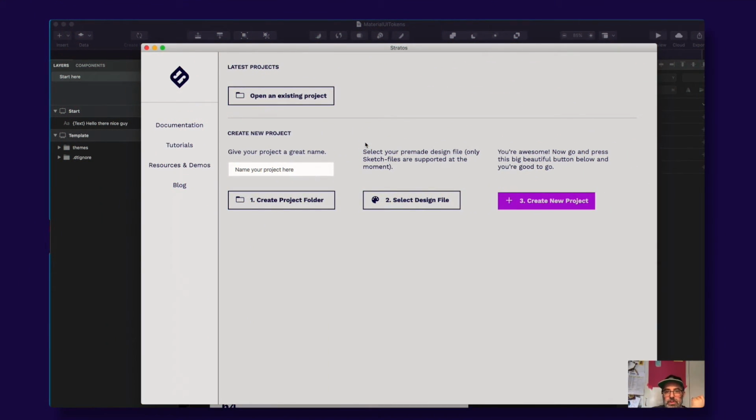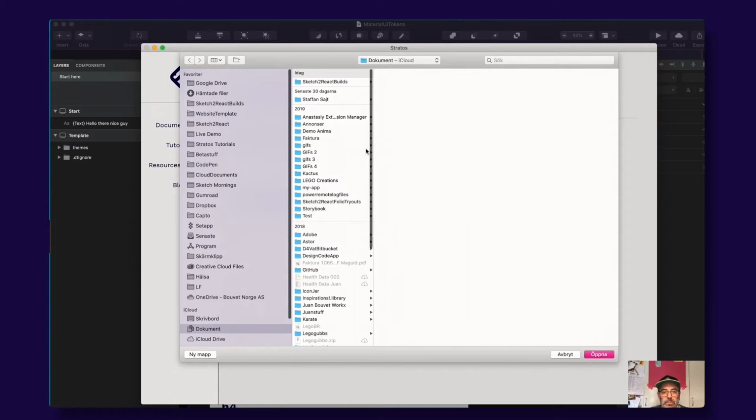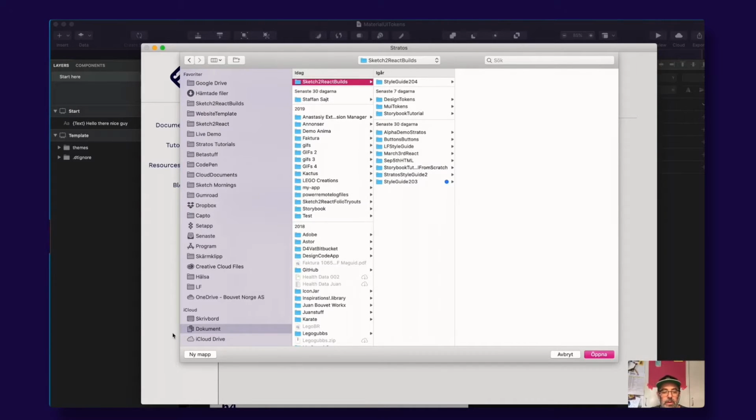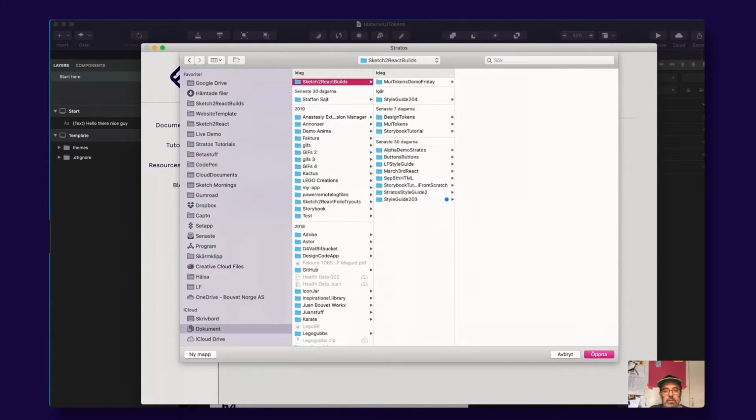Let's open up Stratos, and this is the Alpha 2. And let's create a new project. So let's call this one like that. That's the name. Let's create a new project folder. And I always put my stuff here. So a new folder and call this movie tokens.